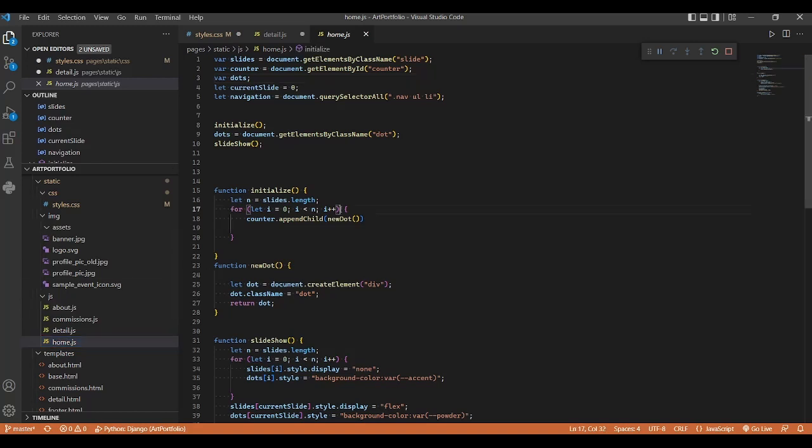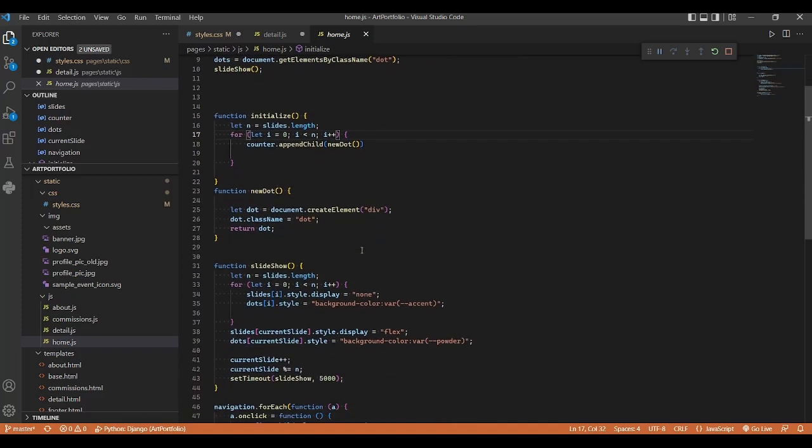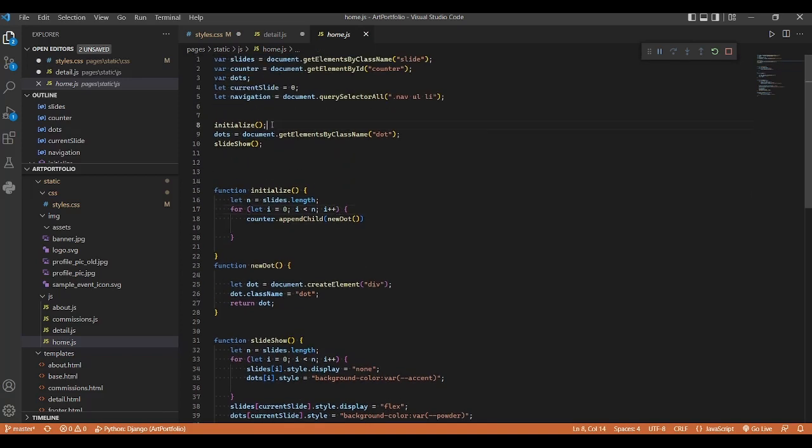In this file, I just use it to animate the slideshow so that it can generate the same number of dots as the slides we have in the slideshow, and also animate the slides going from left to right. As you can see here, initialize means that it will count how many slides we have and generate that many new dots. As you can see here, counter.appendChild(newDot).